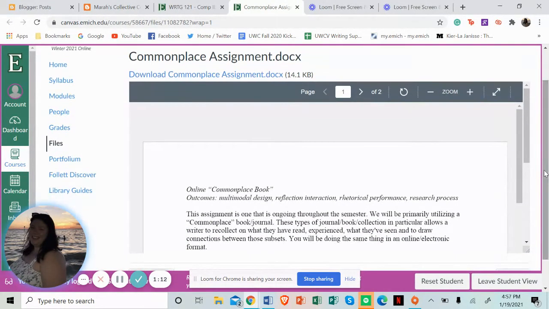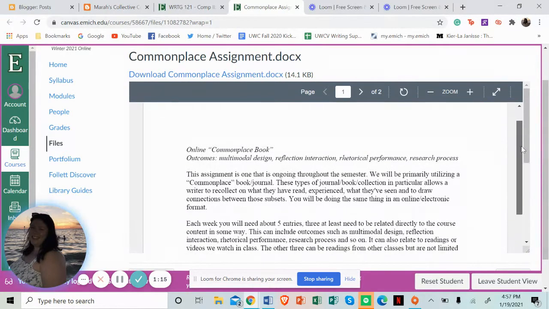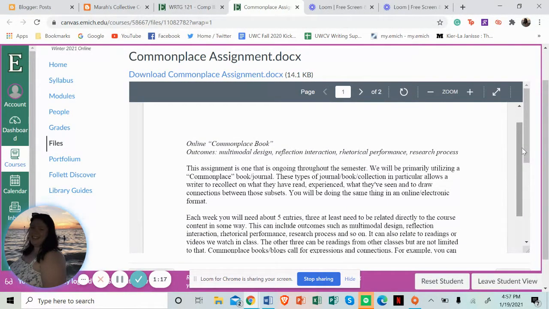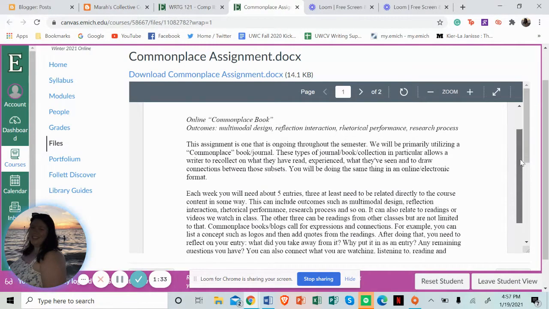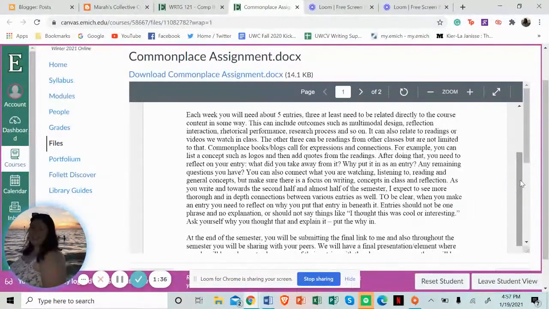So if we go here and look, the biggest thing for the Commonplace book or blog, as we call it, is that you're taking either the objectives we're talking about, a quote from your reading, or something you picked up from the class that you reflect on. So that's 3 out of the 5 entries a week. Make sure that you do that. And so that could be something like multimodal production or the reflective process. Those are examples of class outcomes that you can use as you do your blog.